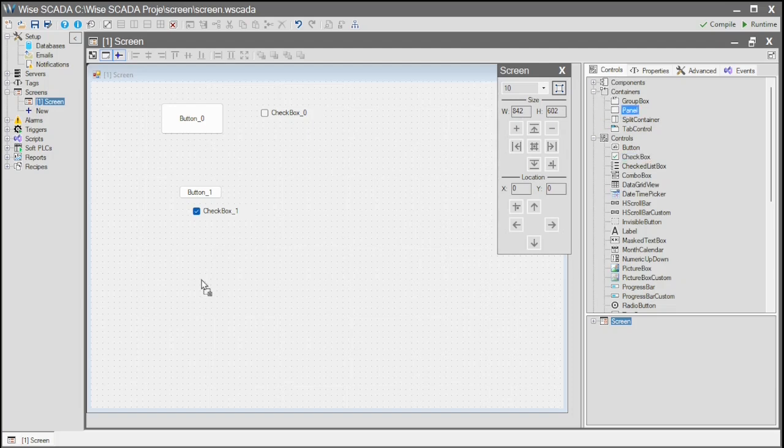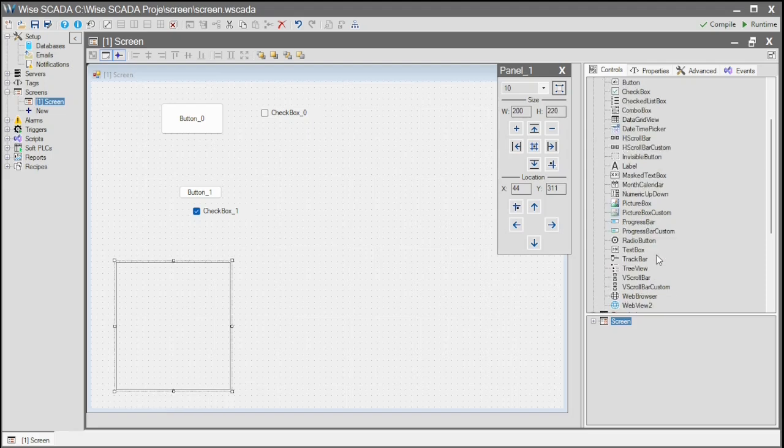I would like to demonstrate this with a small example. I have added a panel. I will add radio buttons inside this panel. Let me add 2 radio buttons. Actually, let me add 3.